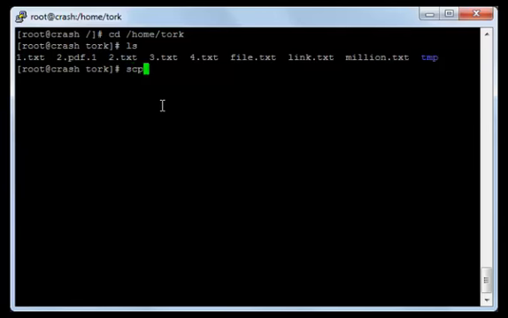So I will type the command scp 1.txt and then root at 192.168.1.11 and then colon slash home slash torque. And this command here means that I will transfer or copy this file here 1.txt to this path home torque in this server, and I will log in to this server by the user root. So now I'll press enter.